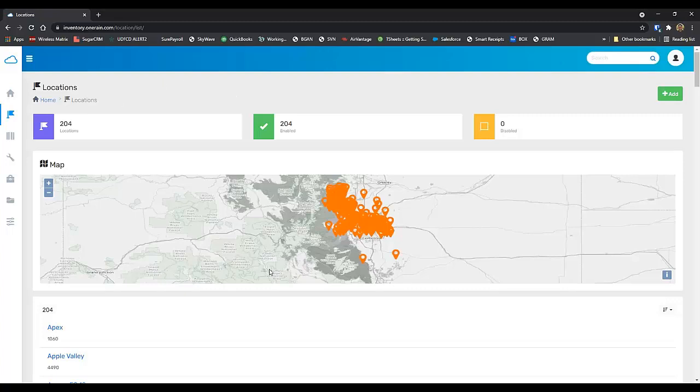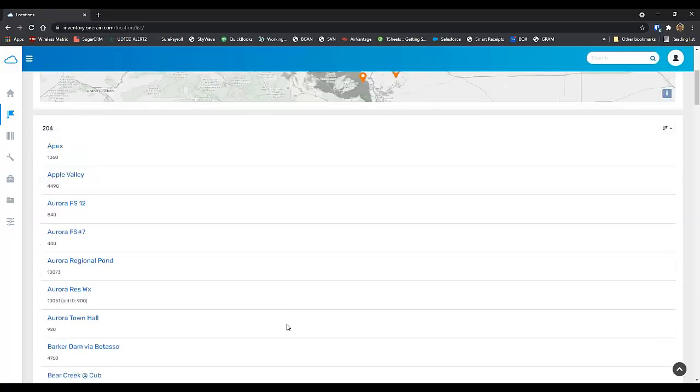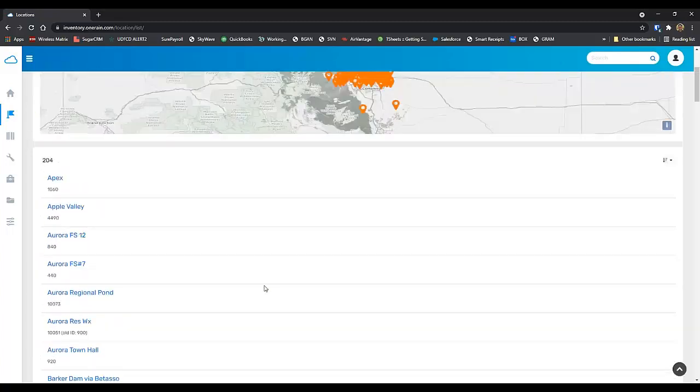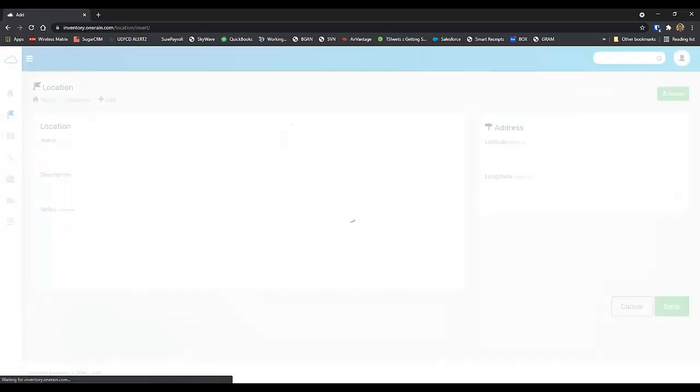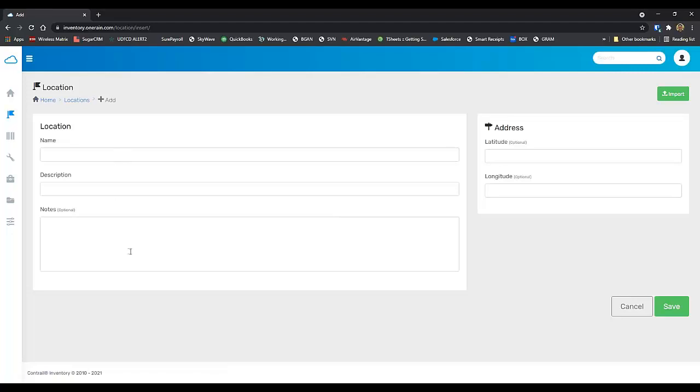Just a quick snapshot of our locations: 204 locations for this customer, a brief map, and all the locations are listed down below. So if needed to add more, the green buttons are always action items. You can click the green button to add a different location, give it latitudes, longitudes, things of that nature. Also, bulk importing is available.